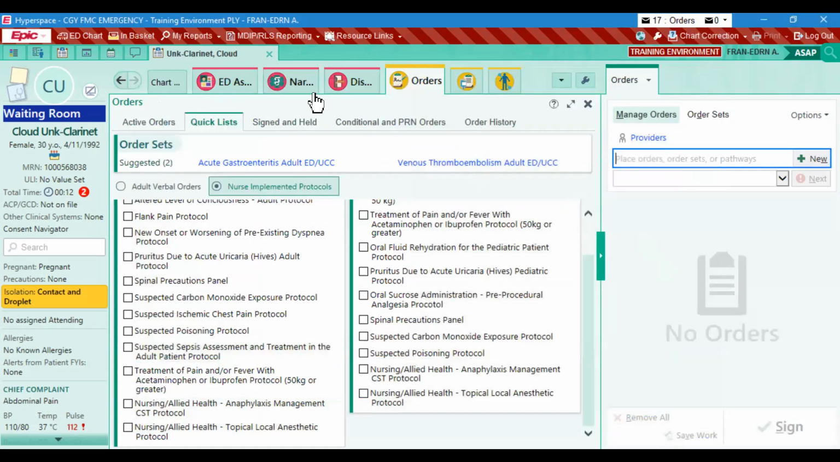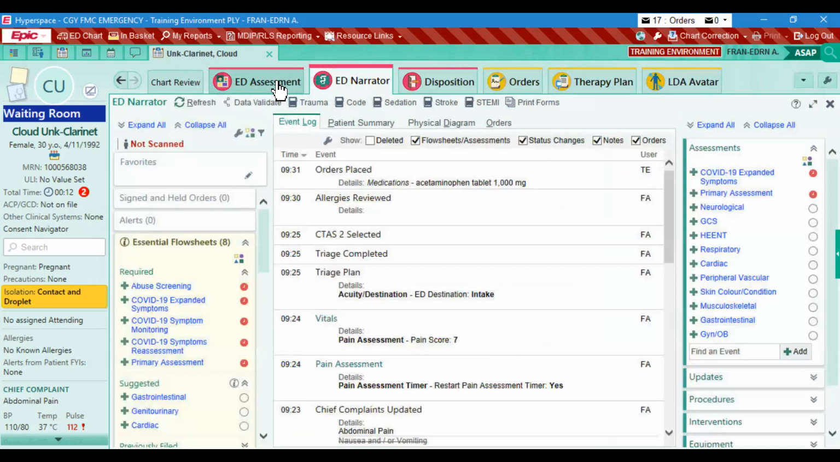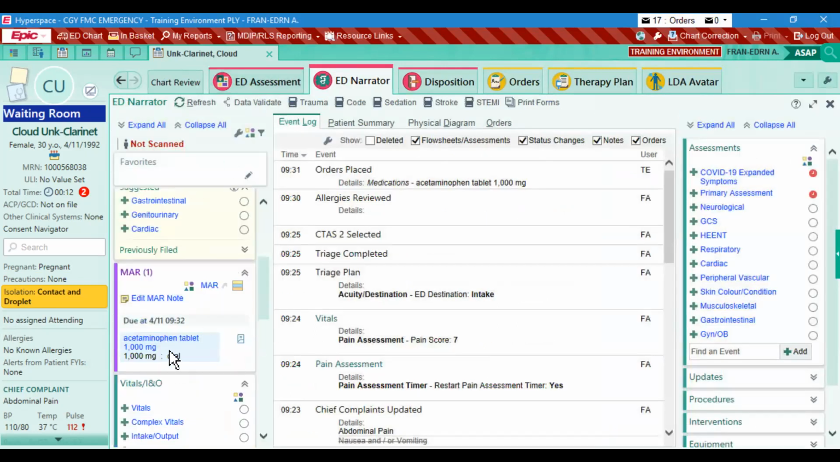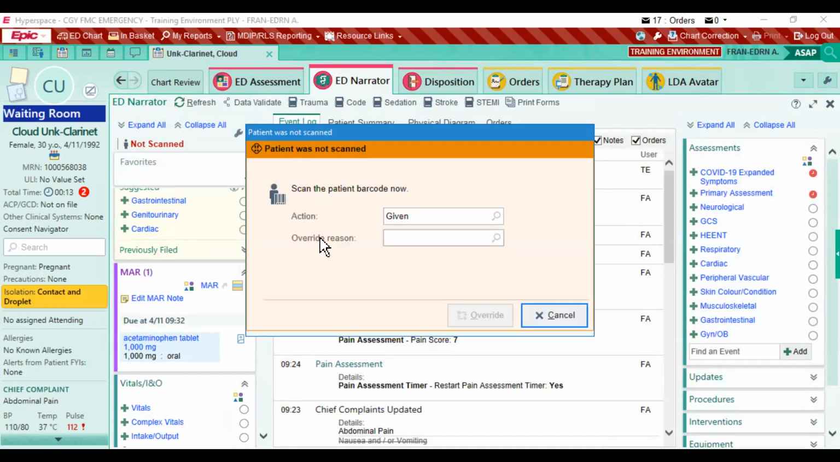That order is now here. If I go into my orders, it'll be under MAR. You can go ahead and click it here, or if you guys remember your little scanners, you can click the patient. A screen will open up to say that you're giving Tylenol. You're going to scan your patient. You're going to scan your med, and you give it. In here, when I click my med, I'm going to scan the patient barcode.